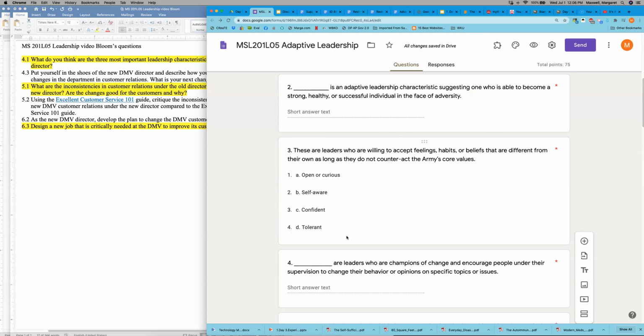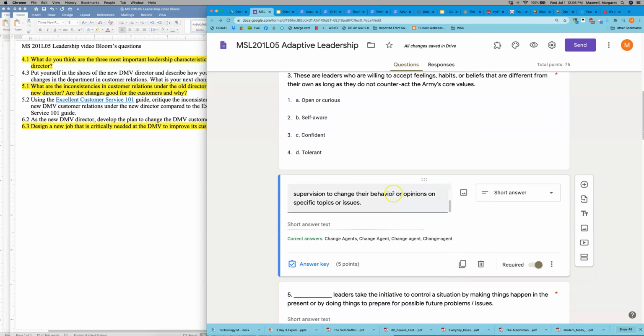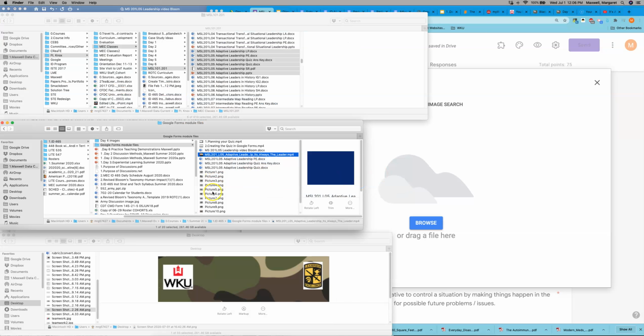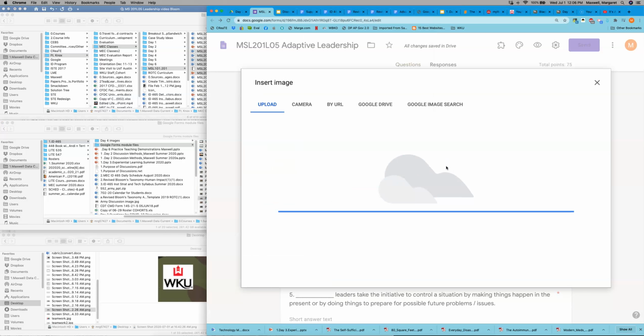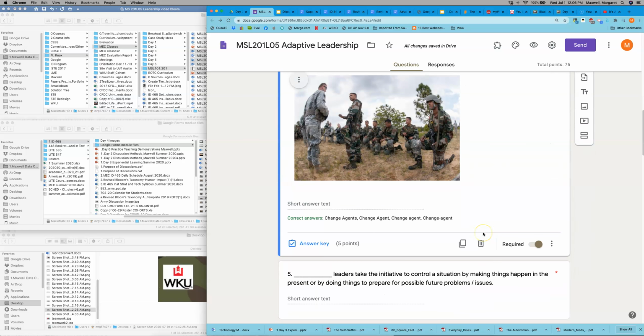Now, to your questions, you can do something like add an image to the question. And so we have this question about change agents, and you can click this image right here. I'm going to upload from my drive. Let's see, let's pick a picture. Maybe these guys look like change agents. And there's my picture that goes with the question.